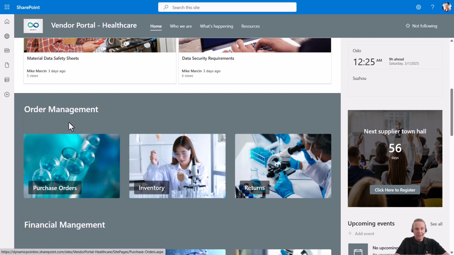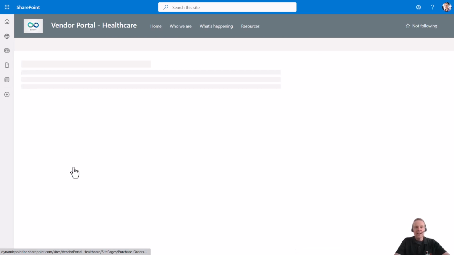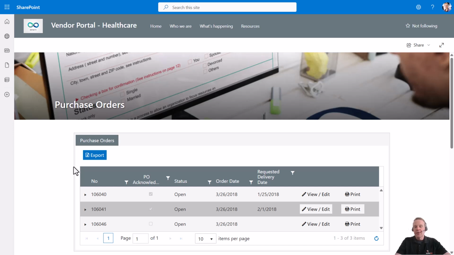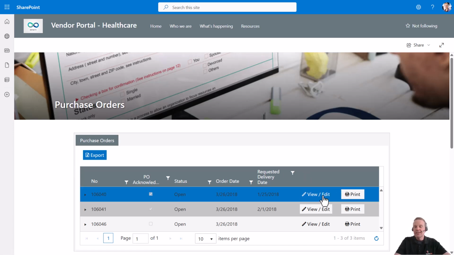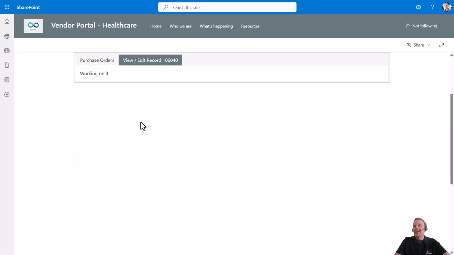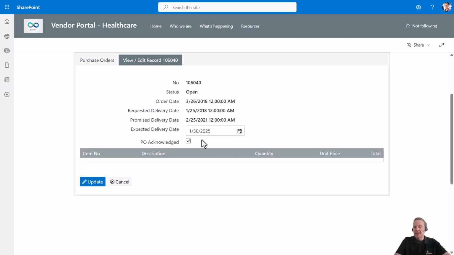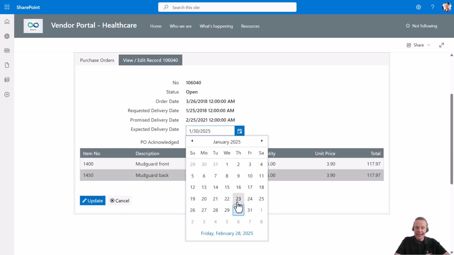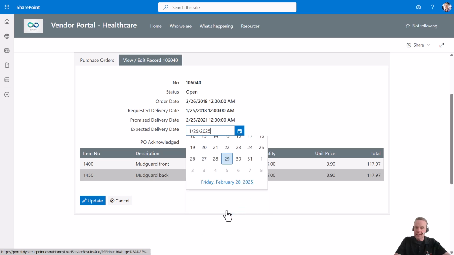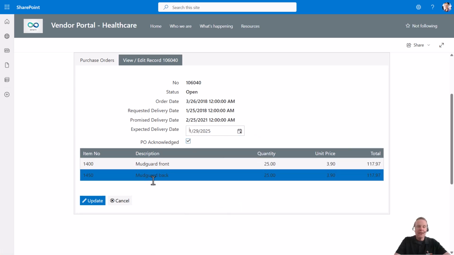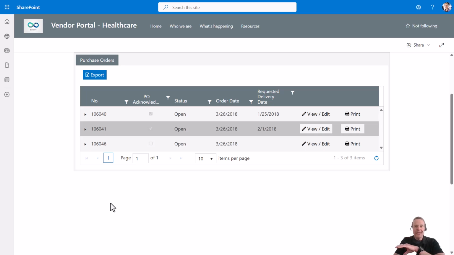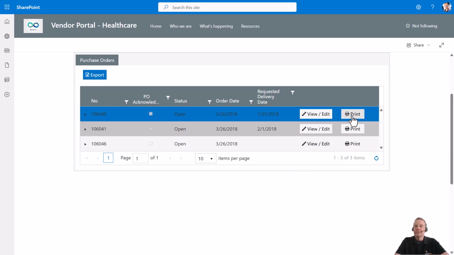I'm going to start off first with order management, and I'm going to click on purchase orders. What is happening when you see that brief "working on it" is we're actually retrieving this information from the underlying ERP, and it's being filtered for this authenticated vendor. They could update their delivery dates, say, oops, I'm a little ahead of schedule, so we're going to back it up. I could acknowledge this PO, I could update it. That could actually flow directly into my ERP or go for a workflow first that needs to be approved.